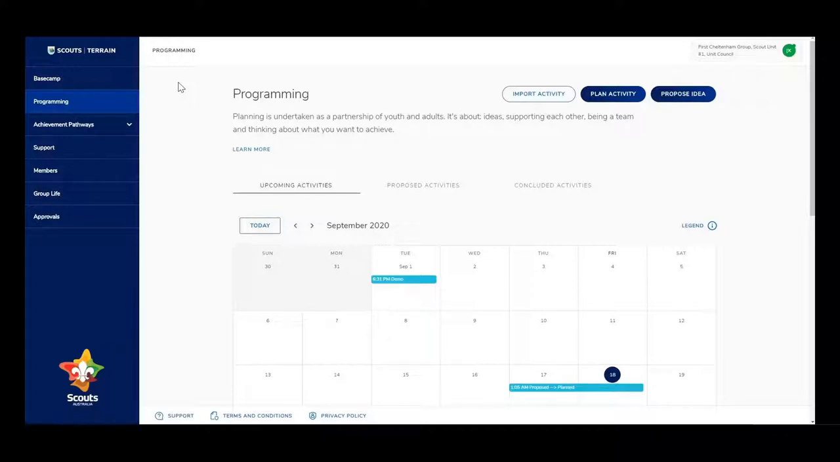First off, we're going to explain the landing page in programming and take you through all its functions. So let's get started.